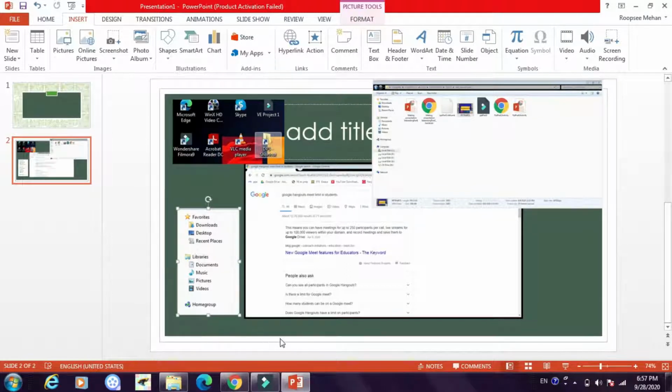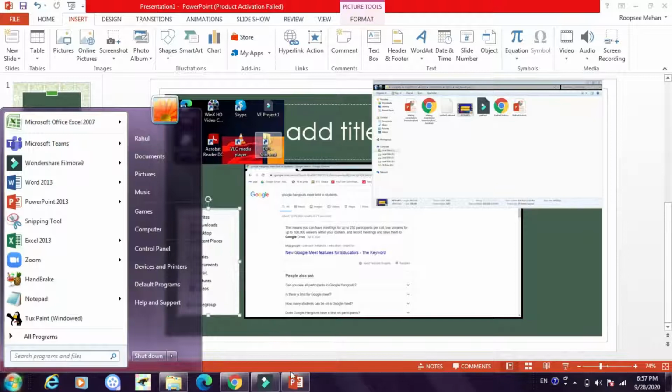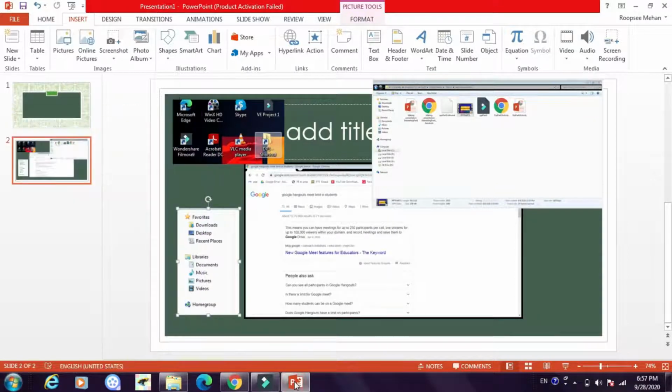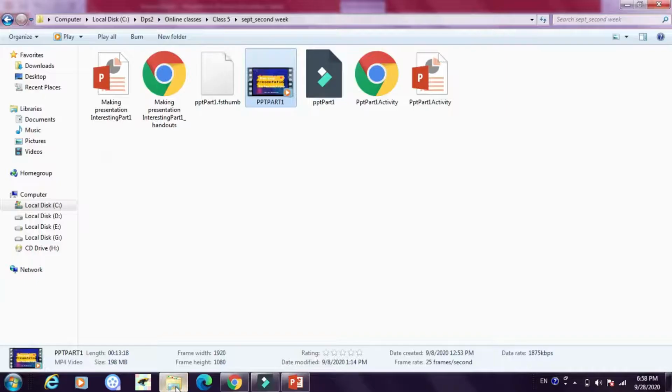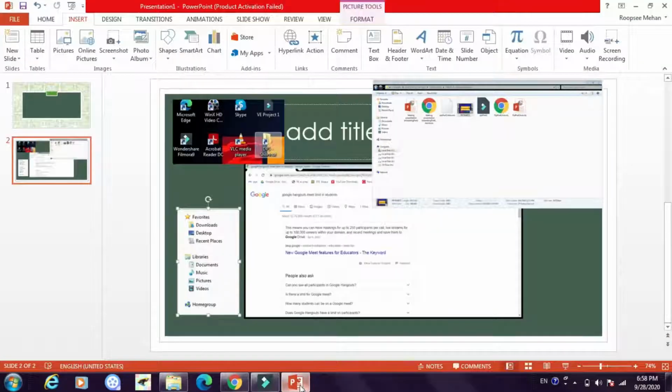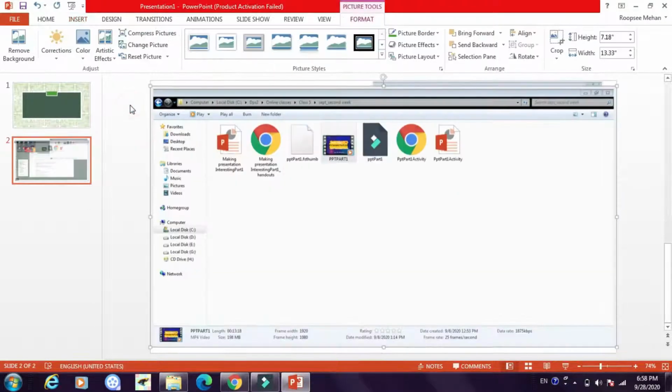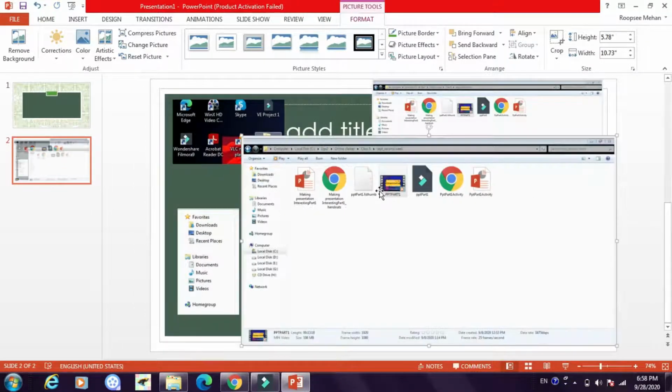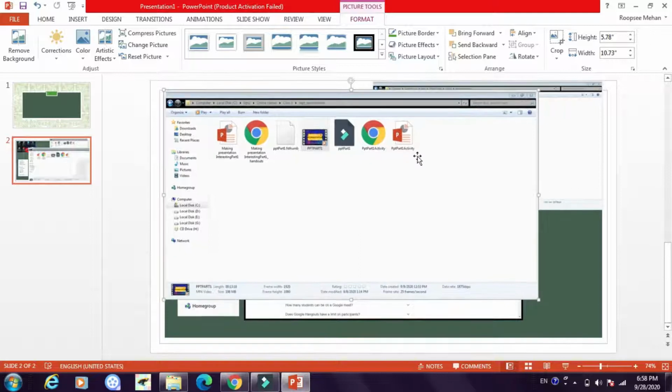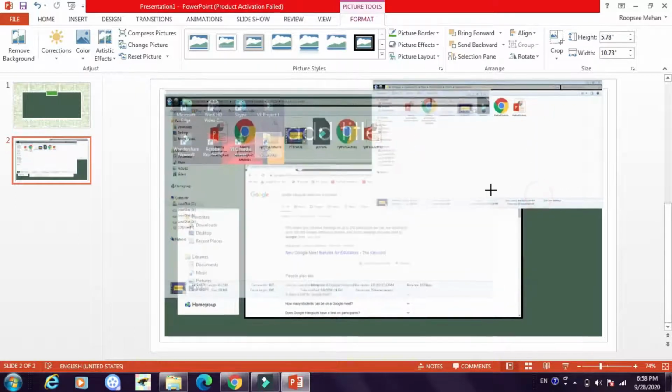If I want the screenshot of this, you will open this, go to PowerPoint, go to screenshots. If this is your window, open it, go to PowerPoint, go to screenshot, and you will see it under the available screens. You can click and add it. So this is how we can add and scale the pictures or the screenshots of our screen.